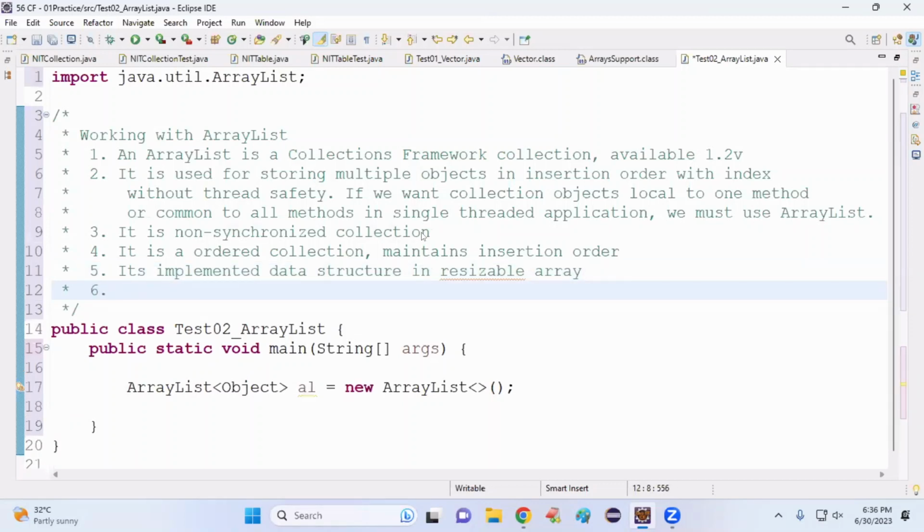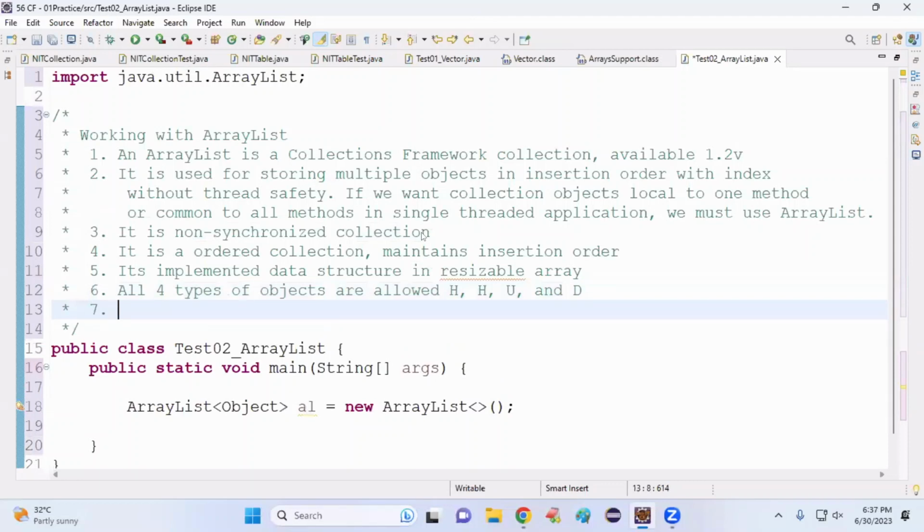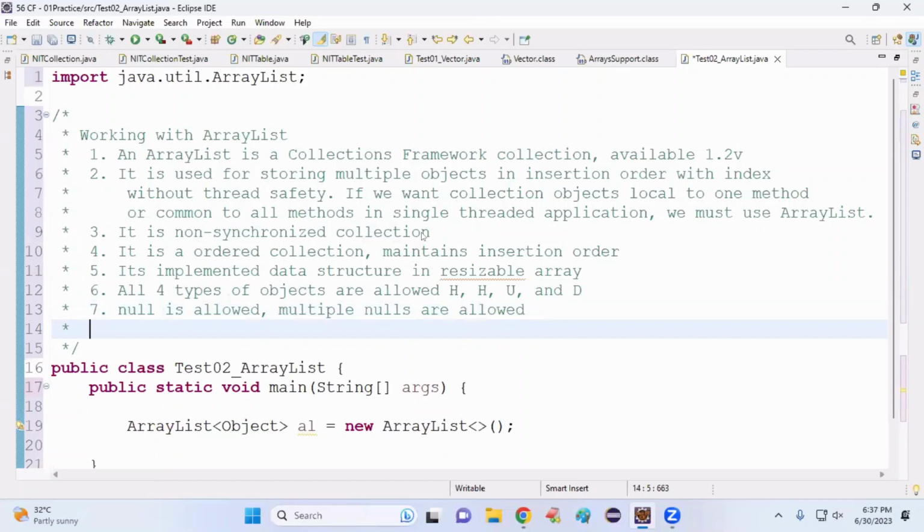Now, what type of elements are allowed? All 4 types of objects are allowed. What are the 4 types? Homogeneous, heterogeneous, unique, and duplicate. Next, 7th one. Is null allowed? Null is allowed. How many? Multiple nulls are allowed because duplicates are allowed. Next, 8th question.